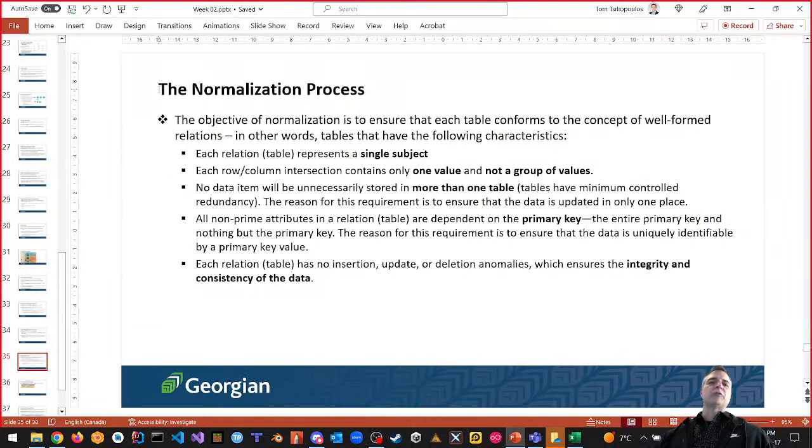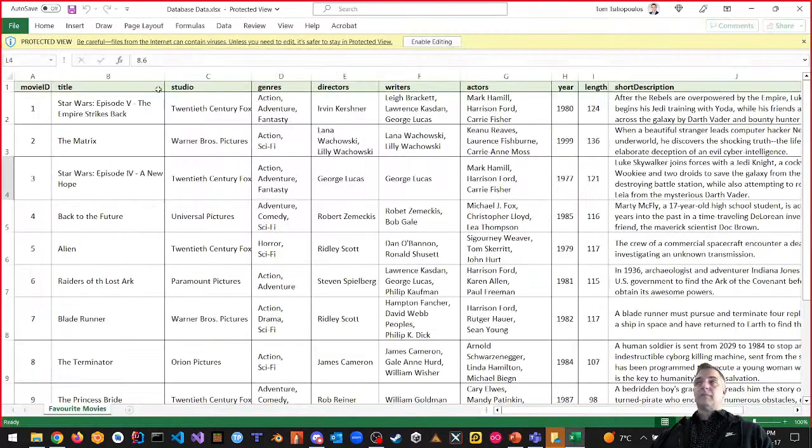Back to this. Number 2, each row and column intersection contains only one value and not a group of values. Does my table comply? No. Why? Because it can't. Just like you said earlier, because my table has a bunch of values, a list inside of genres, directors, writers, and actors. It has a list, right? That's what it has in those places. So therefore, right now, my table does not conform to all those normalization steps because of that, right? Why? Duplication. Look, I have some actors that are listed more than once, right?